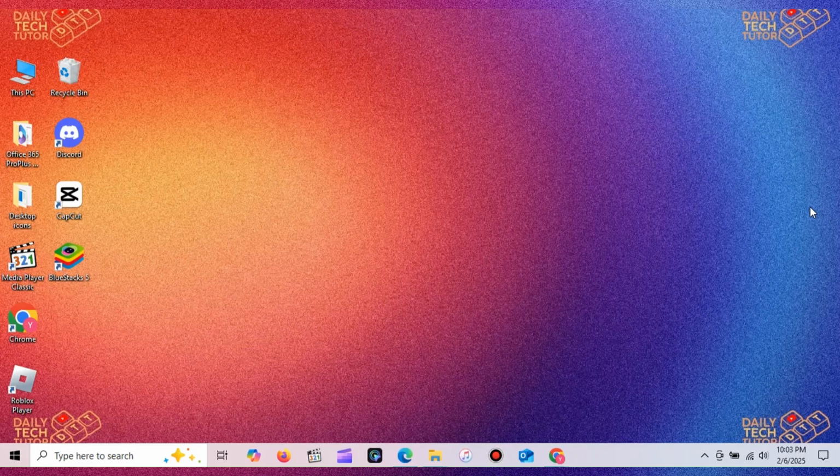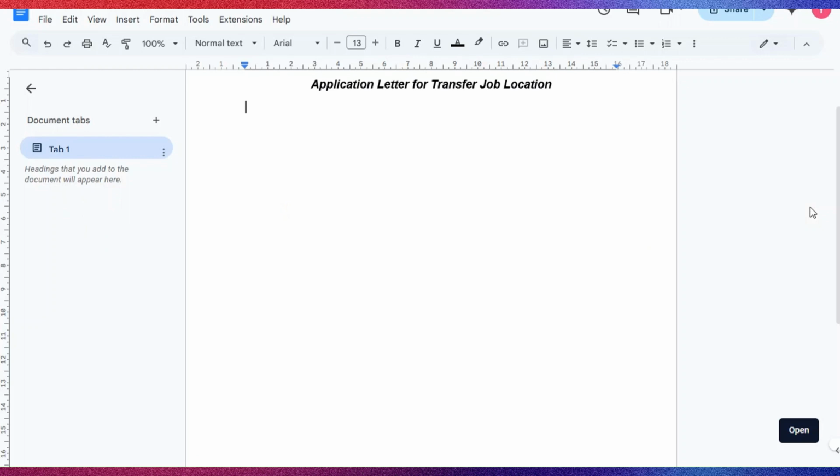Here, I'll walk you through how to write an application letter for a job location transfer. This formal letter explains why you are requesting the transfer, outlining your reasons for the move. To start, you'll need to include your personal details at the top of the letter. This includes your full name, address, city, state, zip code, email, and phone number, followed by the current date.